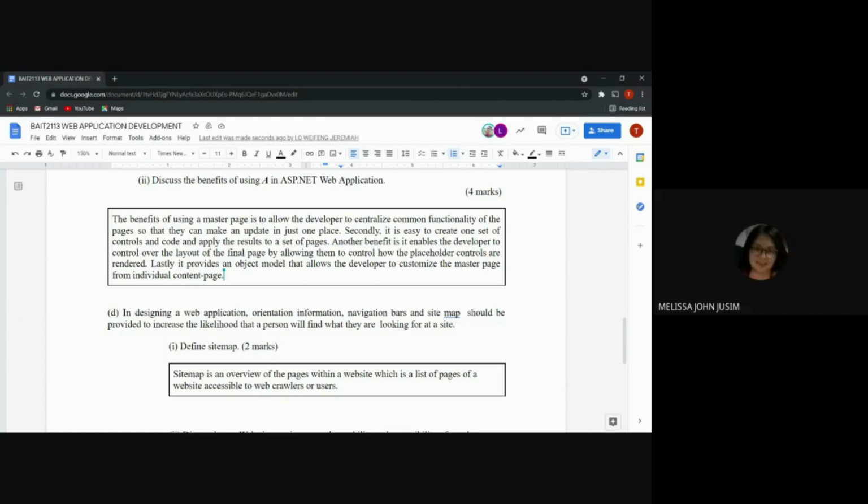Here, I refer to the marking scheme. It's 2 marks each for the benefits. So this is quite a vague question, right? Discuss the benefits, 4 marks. So we do not know whether we should give 4 benefits. But the keyword is discuss. Can you highlight the word discuss? So discuss, 4 marks. The best bet would be to give 2 points and discuss the 2 benefits.